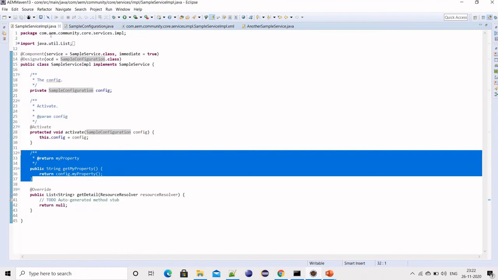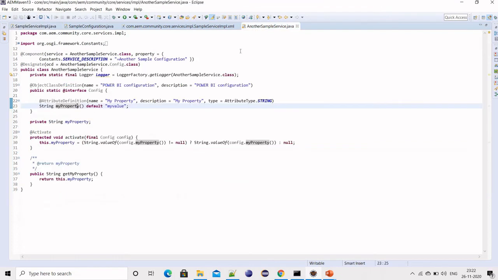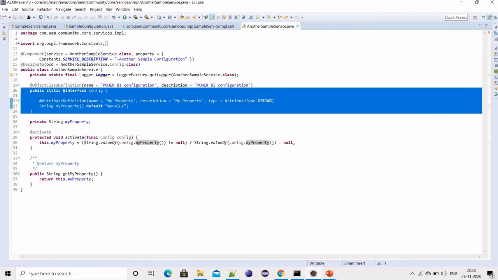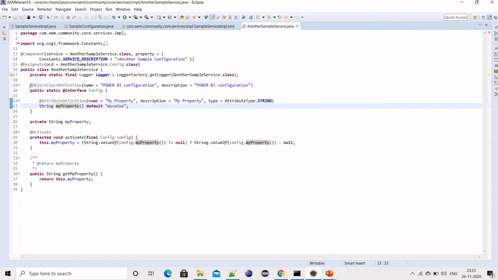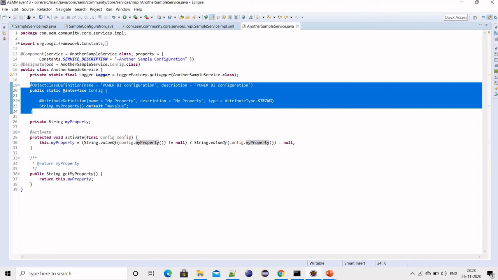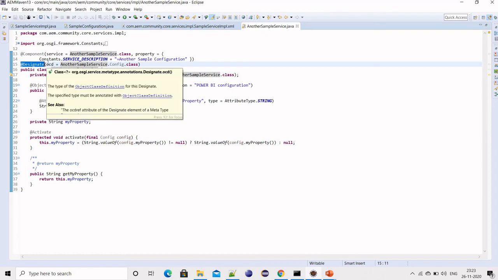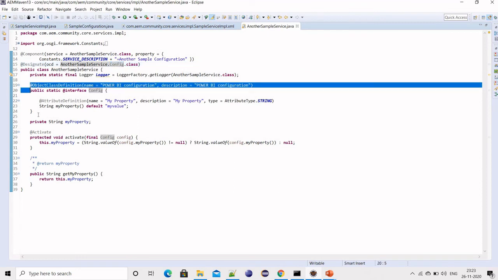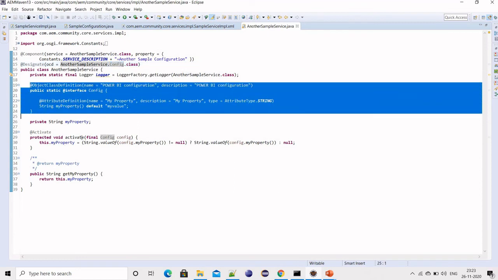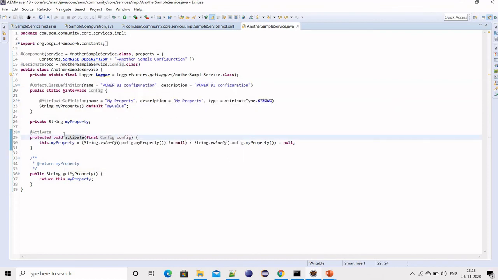Like we have created a separate configuration file and service implementation class, we can combine them as well, because Java allows us to do that: within a class file you can create an interface as well. So this is another way. We have to declare an interface inside the class. Then, using the same Designate annotation, I'm telling that my OCD is this configuration class only, which is nothing but what I have just created inside the class. Within my activate method I'm doing the same thing.